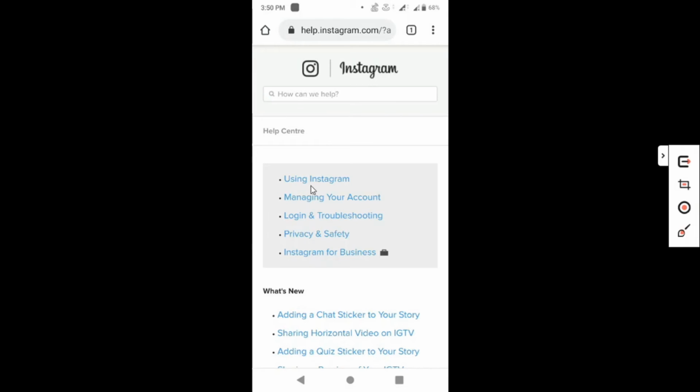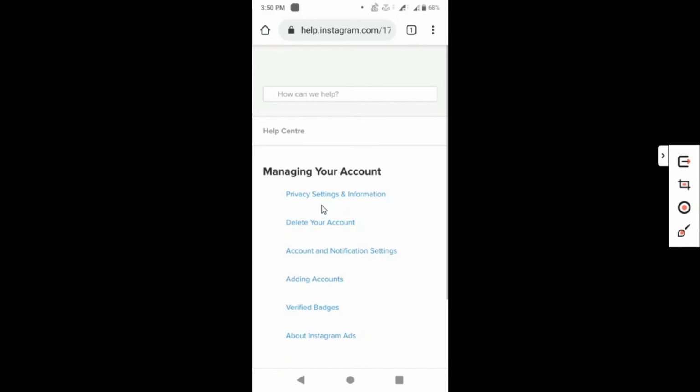In this you can find using Instagram, how to manage your account, how to log in, troubleshooting, how to keep your privacy, all the things are present here. In this you can find an option called managing your account. I will click managing your account.